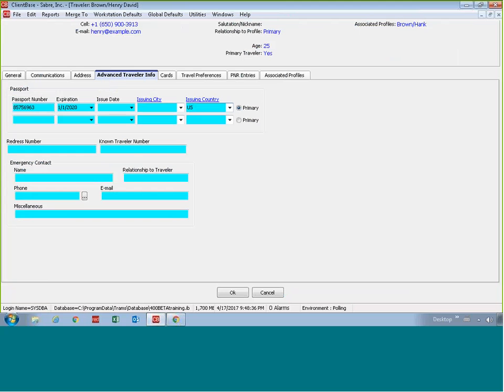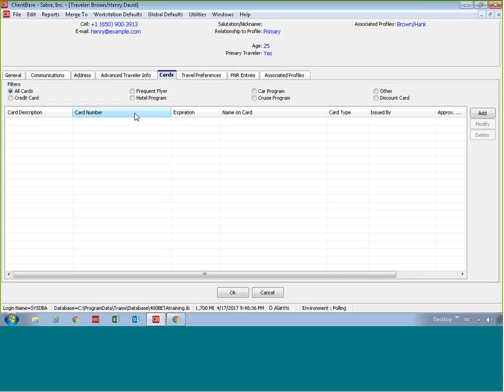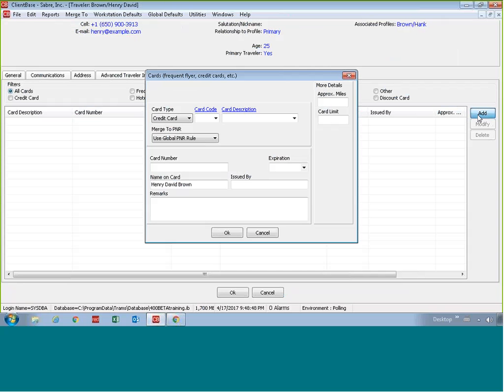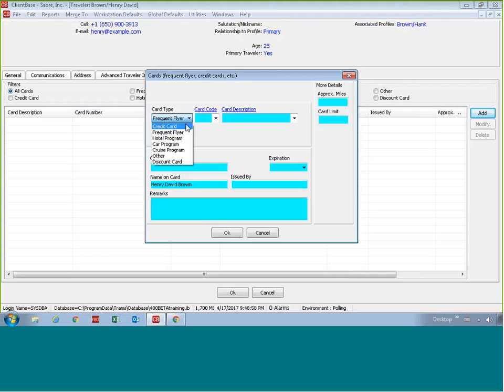Okay. If I want to add a card, anything that I put in the traveler's profile, ClientBase is going to tie into this traveler. So things like frequent flyer numbers, right? It's Henry's frequent flyer number, not anybody else's. So I would want to add that here. When I click on Add here in the Cards tab, I can choose the category. Notice that I can add all sorts of cards: credit cards, frequent flyer numbers, hotel programs, car programs, other. So if I have anything from a Marriott Rewards card to a AAA card, I can keep that on file and I don't have to keep asking.